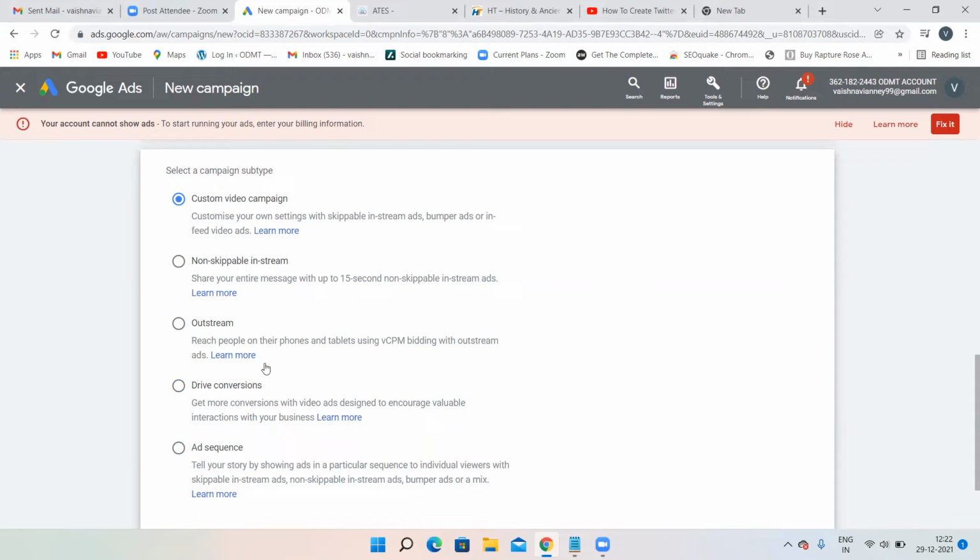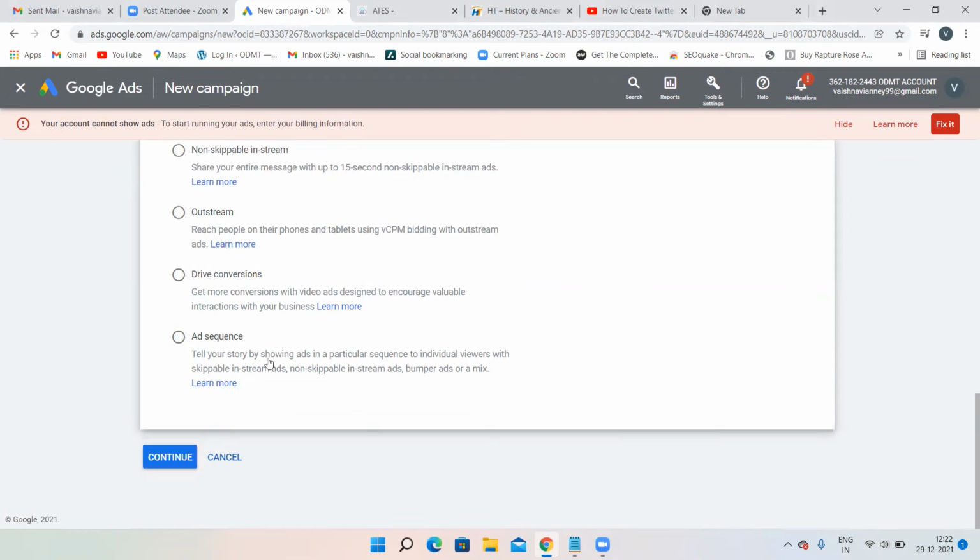Then outstream ads. Suppose you want to show your advertisement only on phones and tablets, then you have to select this. Suppose you want to track conversions, go for this. Then coming to ad sequence. What are ad sequences? If you have a very good budget, that means very, very big companies, then only we have to go for ad sequence.